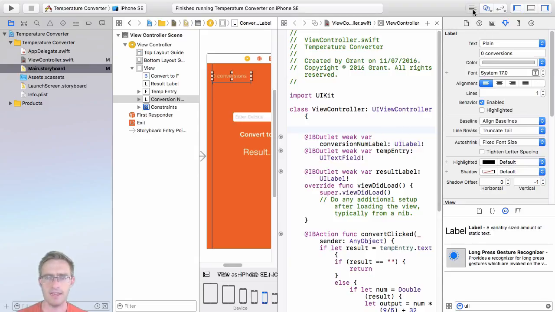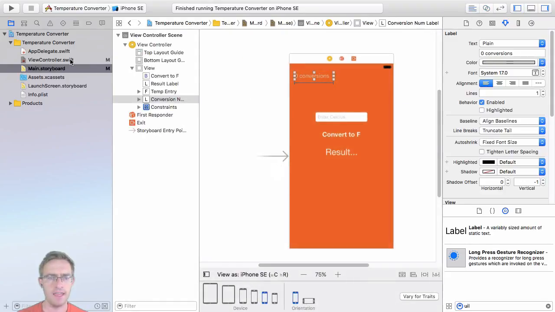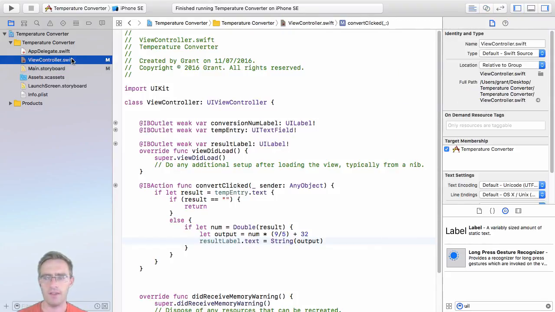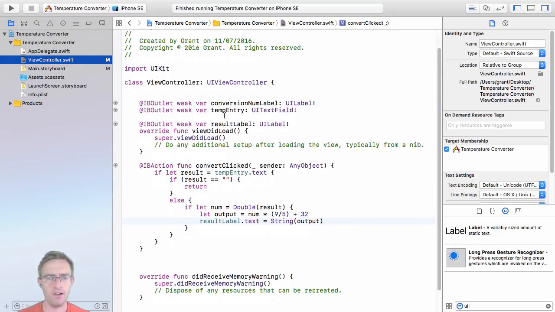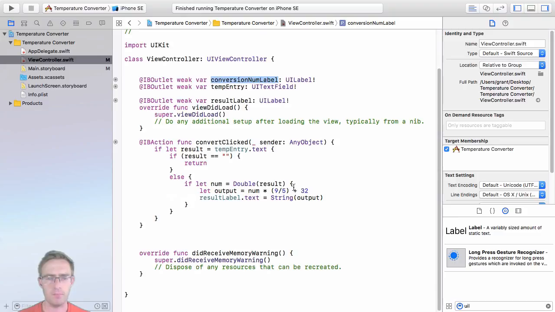Okay, let's save that. Let's switch off our assistant editor and go over to our view controller. Now inside of here, we have our label, excellent. And we need to update that number that we've currently set to 0 by 1 every time we click convert.